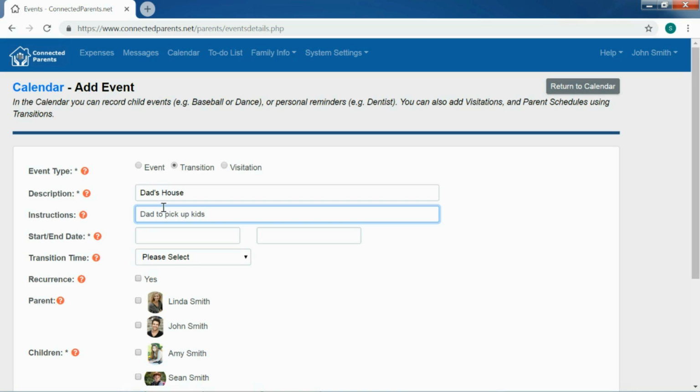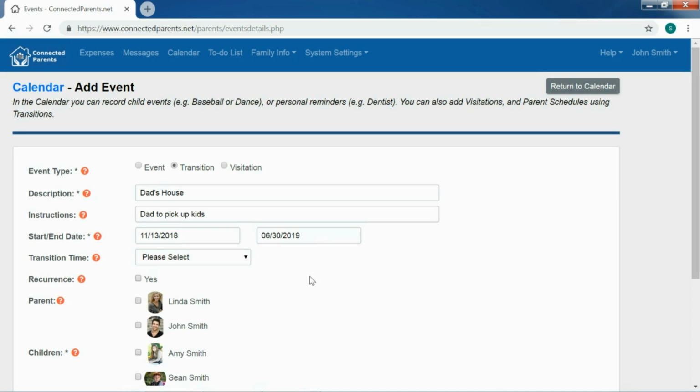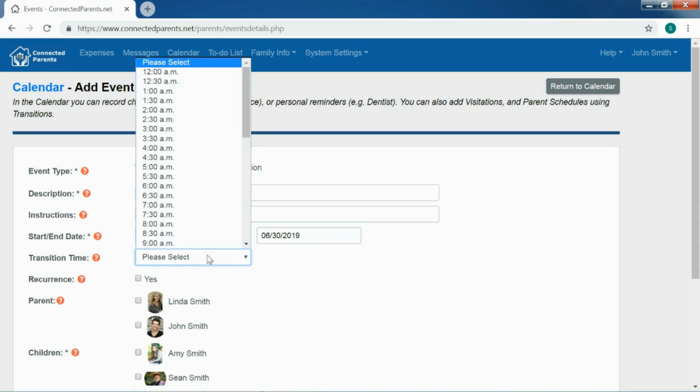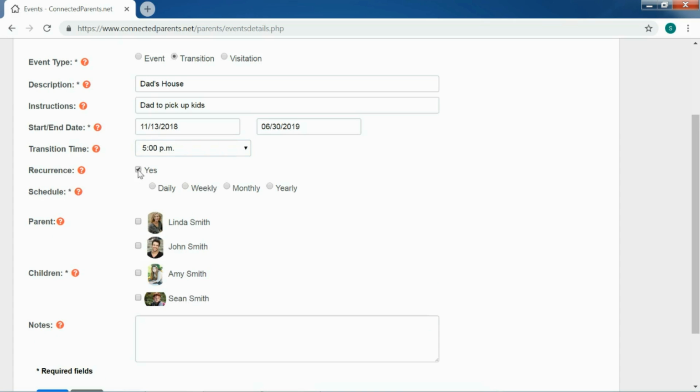The start date should be when the occurrence starts and the end date when it will end. So we can add the start date as today and can set it to end in 6 months. We will also set the transition time of 5 p.m. Next, we will put a checkbox for a recurrence. This will display new options for daily, weekly, monthly, and yearly.